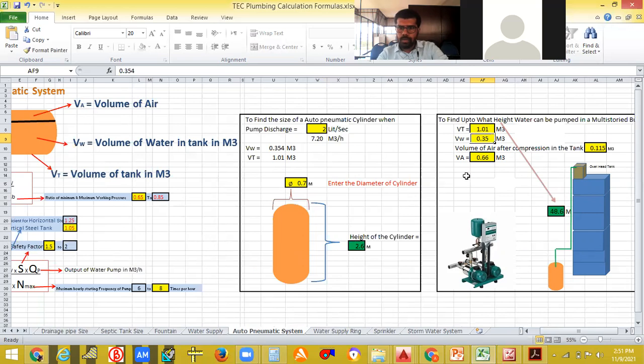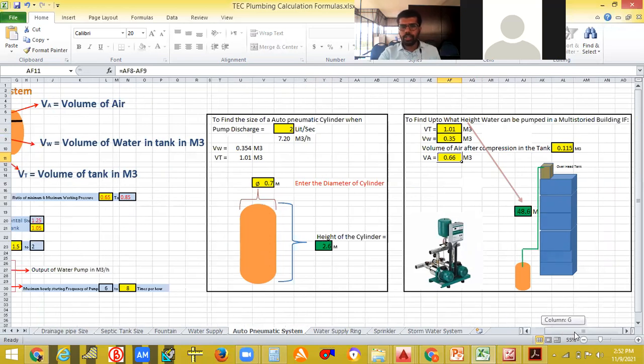0.354. And the volume after the compression, you can just find it out. Then VA also you will automatically be getting, because this is the reduction of it. So the value that you will be getting is the height of the cylinder, and from the height you can find out what height water can be pumped in the multi-story building. Also you can get it here.